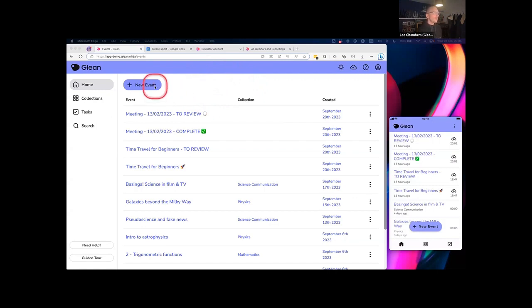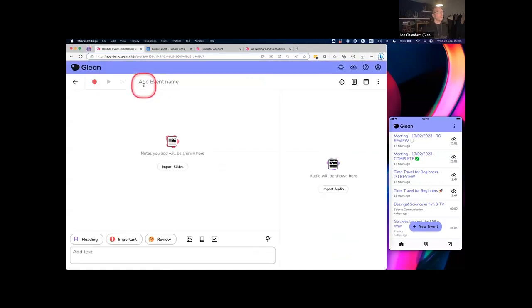And we're going to show you the main way in which people use this, which would be to help them take notes in a class or a meeting or wherever it is you need to take notes. So the first thing you would do is go in and start a new event and give it a name. It's always best to give this a name. So we are going to pretend we are all going to be students in a lecture on time travel. That is our scenario here.